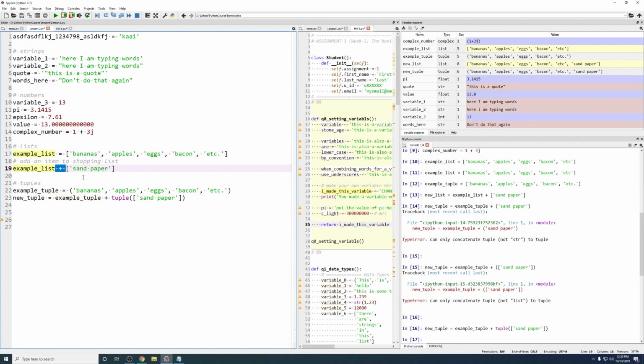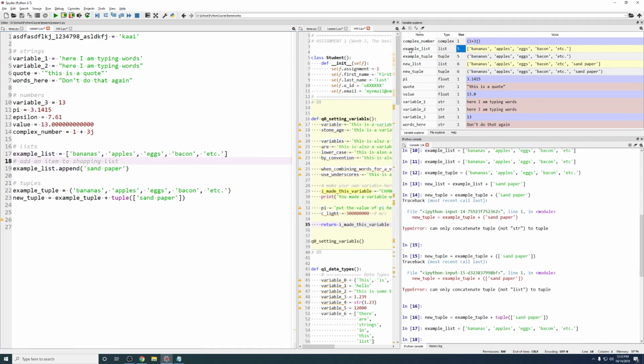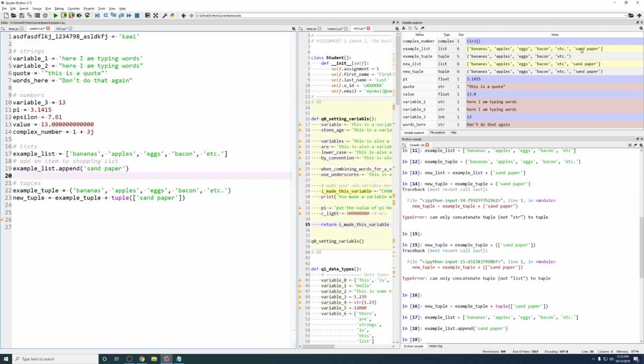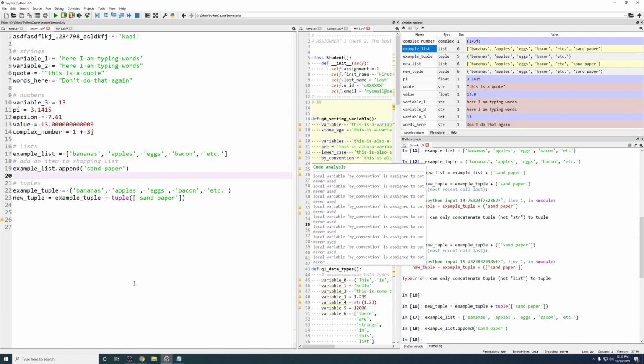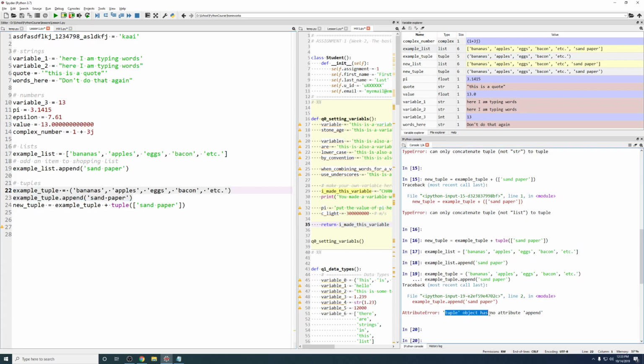Now, if I want to change my list in place, what I could do is I could append sandpaper to the end of the list. So if we go to example list, right now it's length 5. Here's our example list. If I append sandpaper to the end, it now becomes length 6. But you see it changed this variable in place, which is a little detail I forgot. So the list, once it's made, can still be changed. If we do this to the tuple, this is where we get the issue. We can't append something to a tuple because it's immutable.